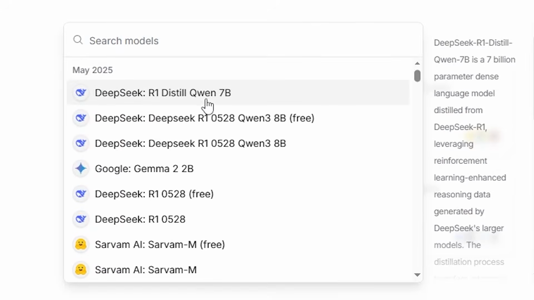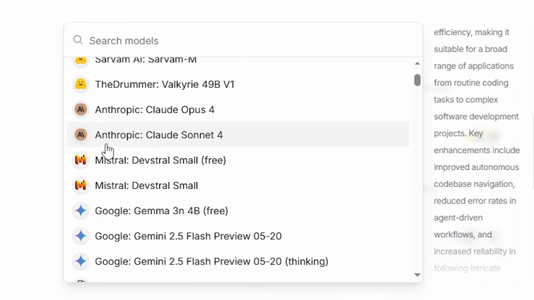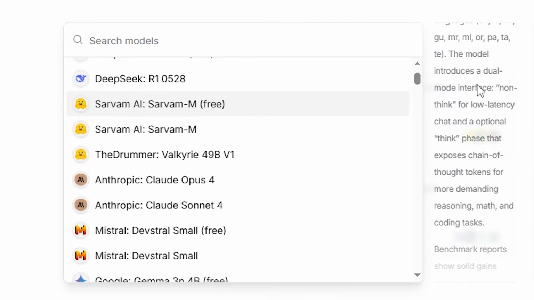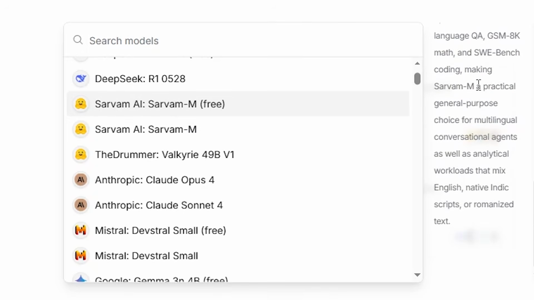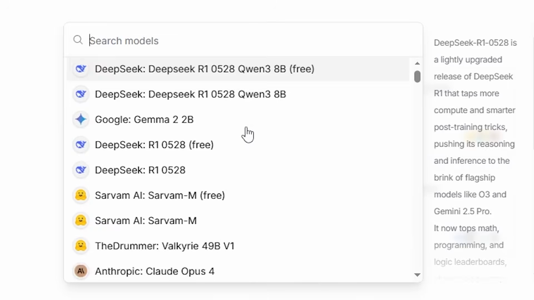And what's also great is that on the right hand side, you can see a description of the model. So even if you don't know what this model is, for example, the Savi M, you can just be like, okay, let me scroll down and read this short summary. That way I can understand what the model is. And then of course I can go ahead and use the model.